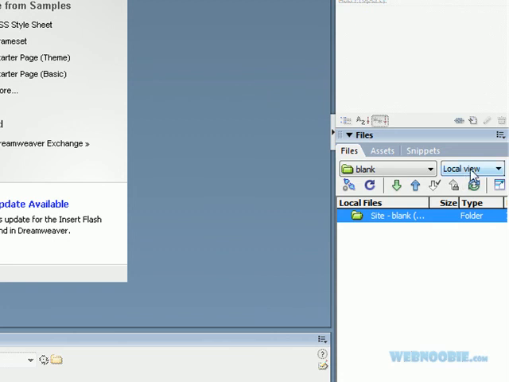You can actually switch this over to your remote view, and you can see what you've uploaded online to the web. I don't have anything on the web, so I'm not going to click there. It wouldn't do me any good. And how to upload those onto the web is you would highlight anything that's in this down here, and you can click on this Put Files button, and then what that does is it puts it into your remote space onto the web, and then you'd be able to see it under remote view here.